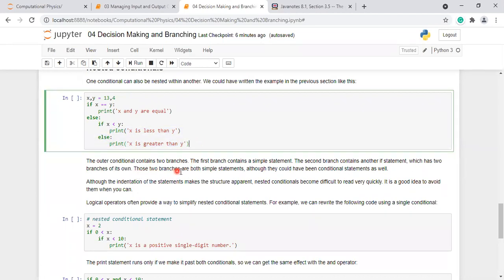Those two branches are both simple statements. Branch one is a simple statement. The other branch is also a simple statement, although they could have been conditional statements as well.